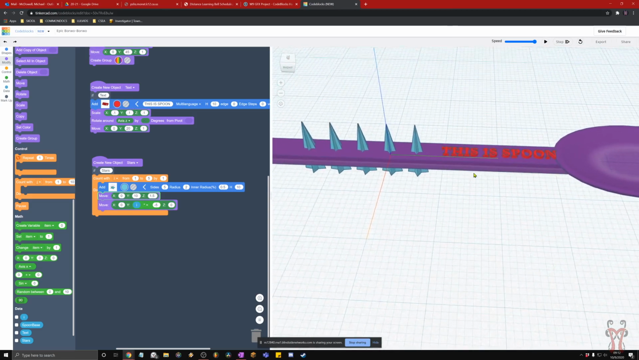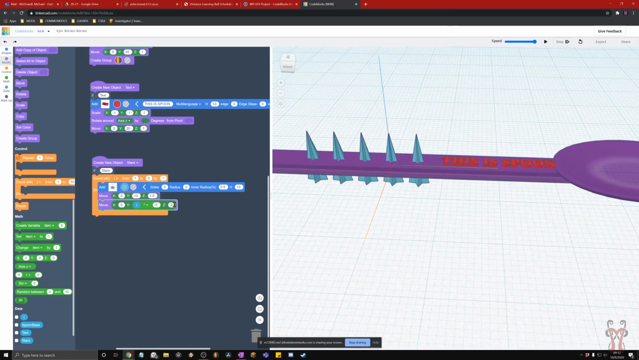Now I just need to manipulate these stars to move it up a little bit maybe. I'll put it in the Z direction 1. And I got to make its height lower.